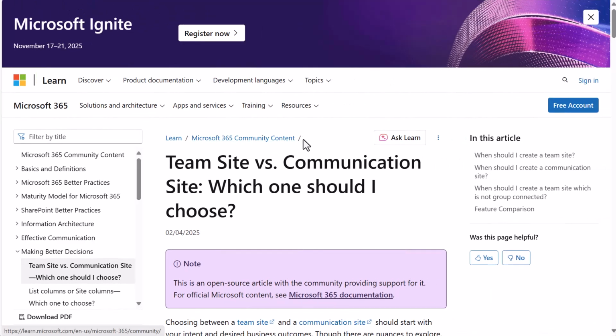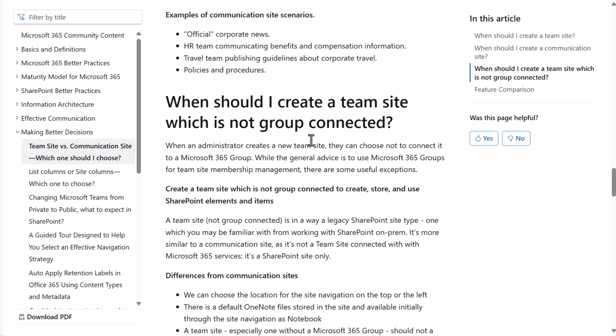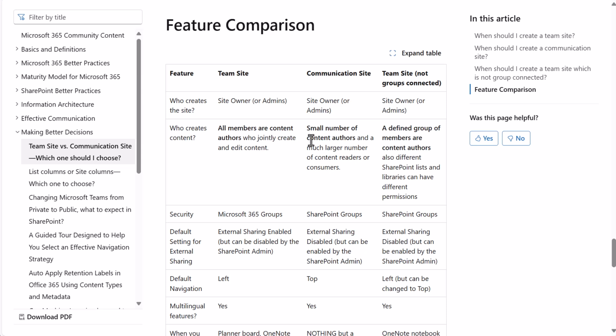All right, now on the screen, you're going to see a team site versus communication site. Which one should I choose? And don't worry, the link to this is going to be in the description of the video. So if you want to read the full page, you can do that. But we're going to go ahead and just navigate down here to a table that they've created. And I'm going to show you this one, and then I'm going to show you the one that I created, because I don't think this really tells you everything that you need to know for creating this different portal.